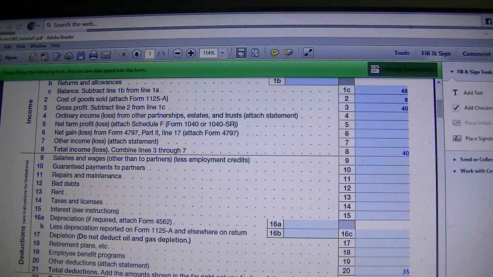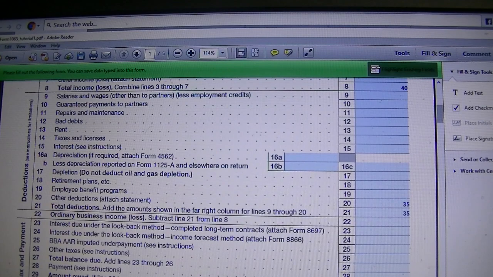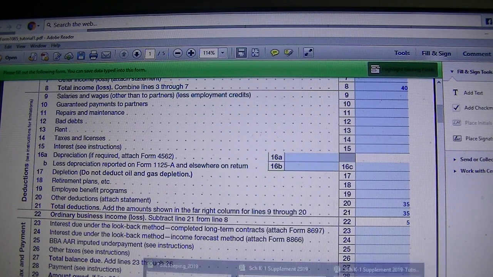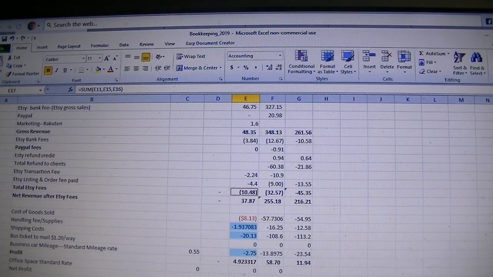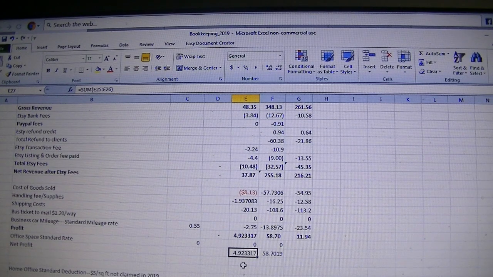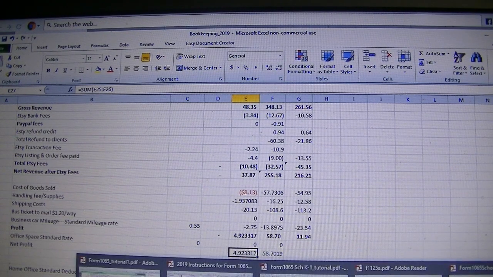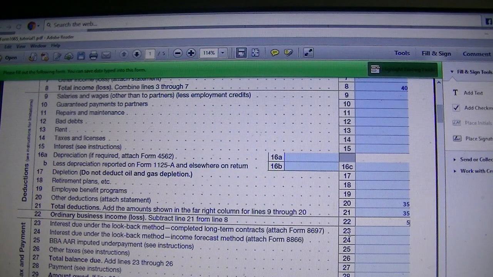So we have 40 as income, 35 as expenses, and line 22 is the ordinary business income or loss. So subtract line 21 from line 8. It's giving us 5. Let's go check our spreadsheet to see what we estimated our business to be. Let me scroll it up a little bit for you to see it. You see 4.9, that's 5, right? So that's that, and that's pretty much it. So that's 5 here, and then page 1 is done.